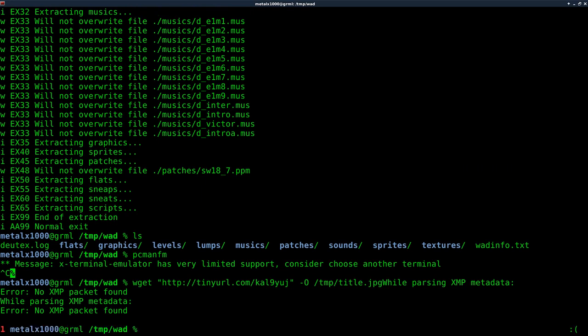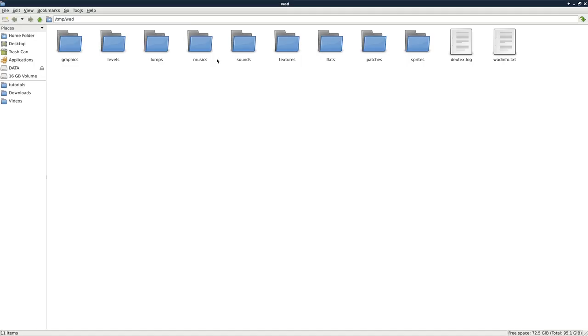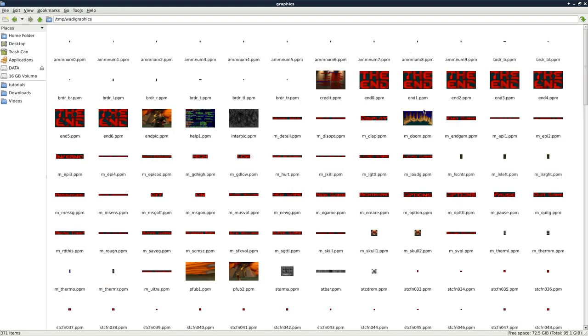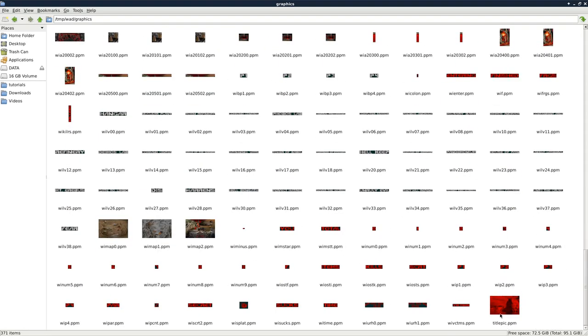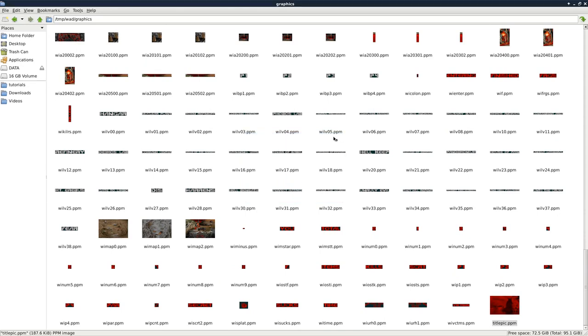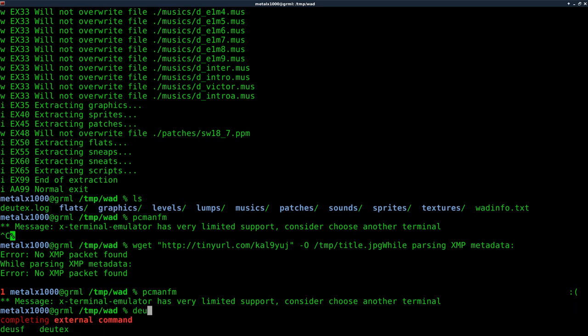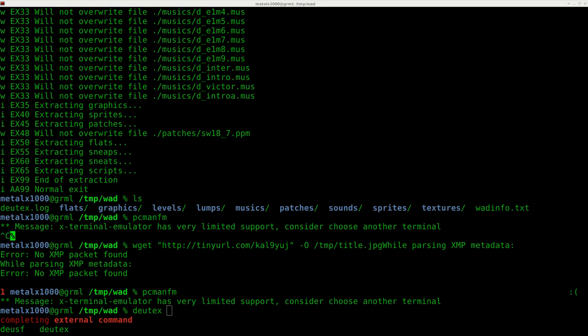And if we go back into our file manager, which I'm using PCManFM, and go into our graphics folder, right there is our image that I have replaced. So what we need to do is package this back into a WAD file. So what I'm going to do now is say doom-text, and we want to package it.